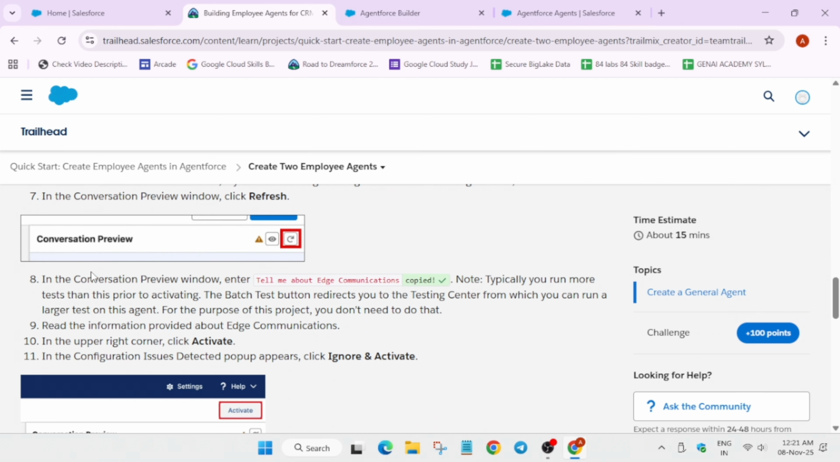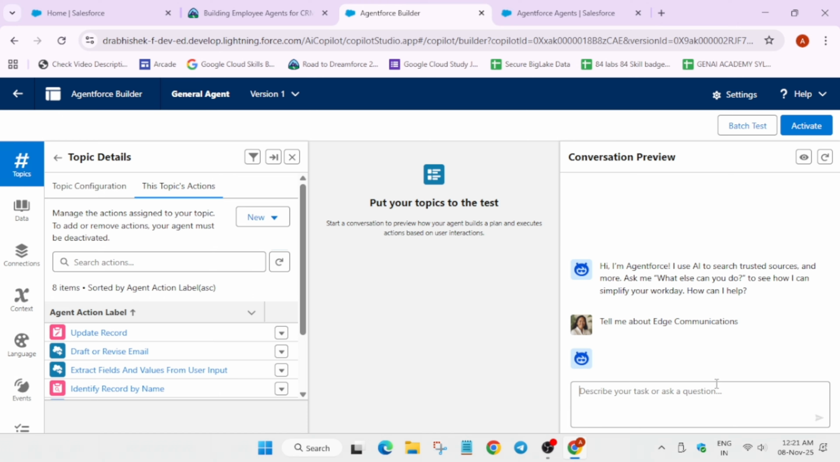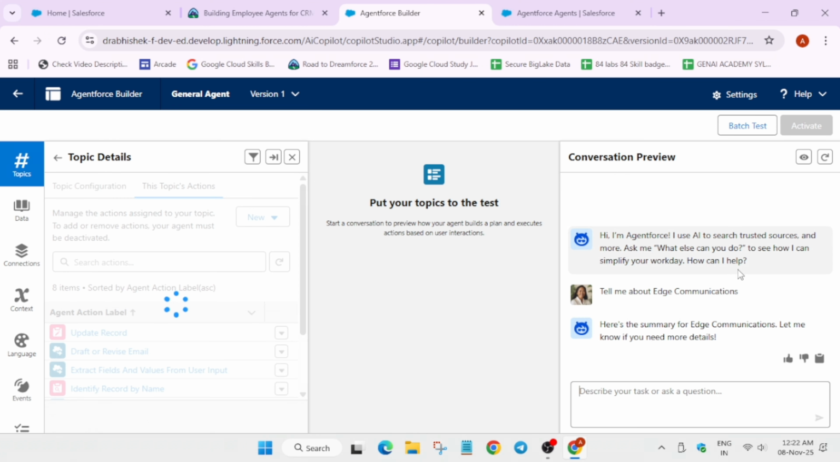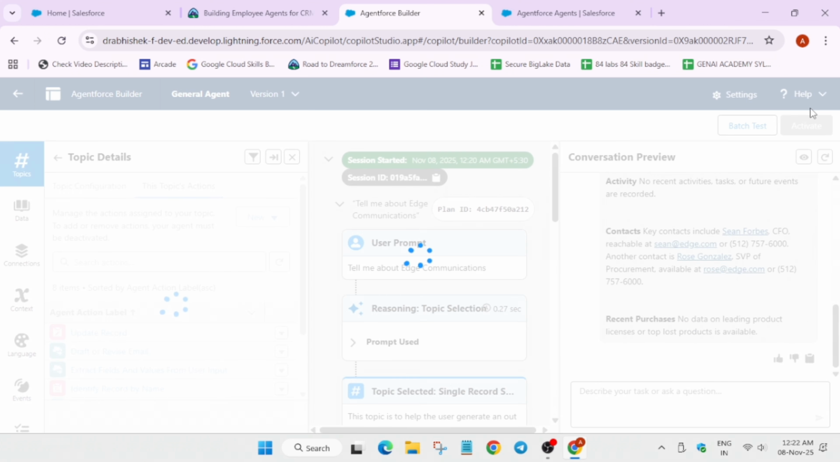Now here you can see this is the prompt. We have to paste it on the prompt builder. Just paste it over here, hit enter. It will take a few seconds. Wait for the output to get generated. Finally here you can see we got one output, and the session has been started and it's working on its own. So now it's time to activate.